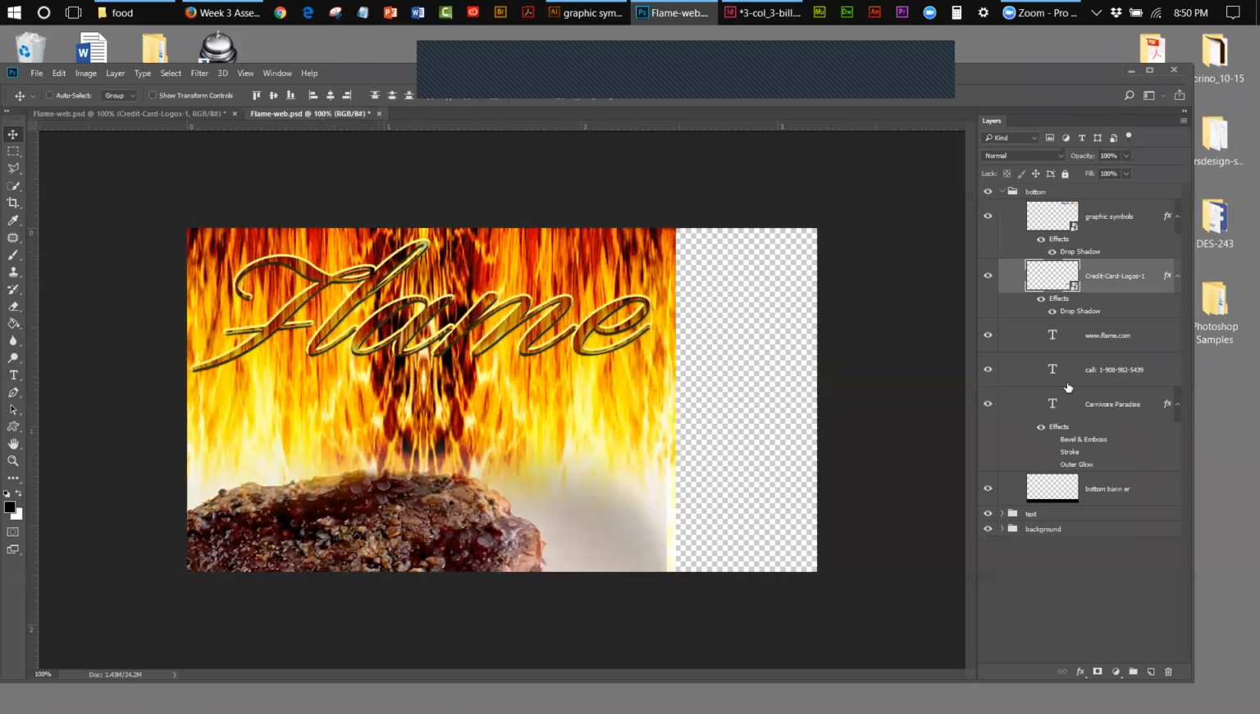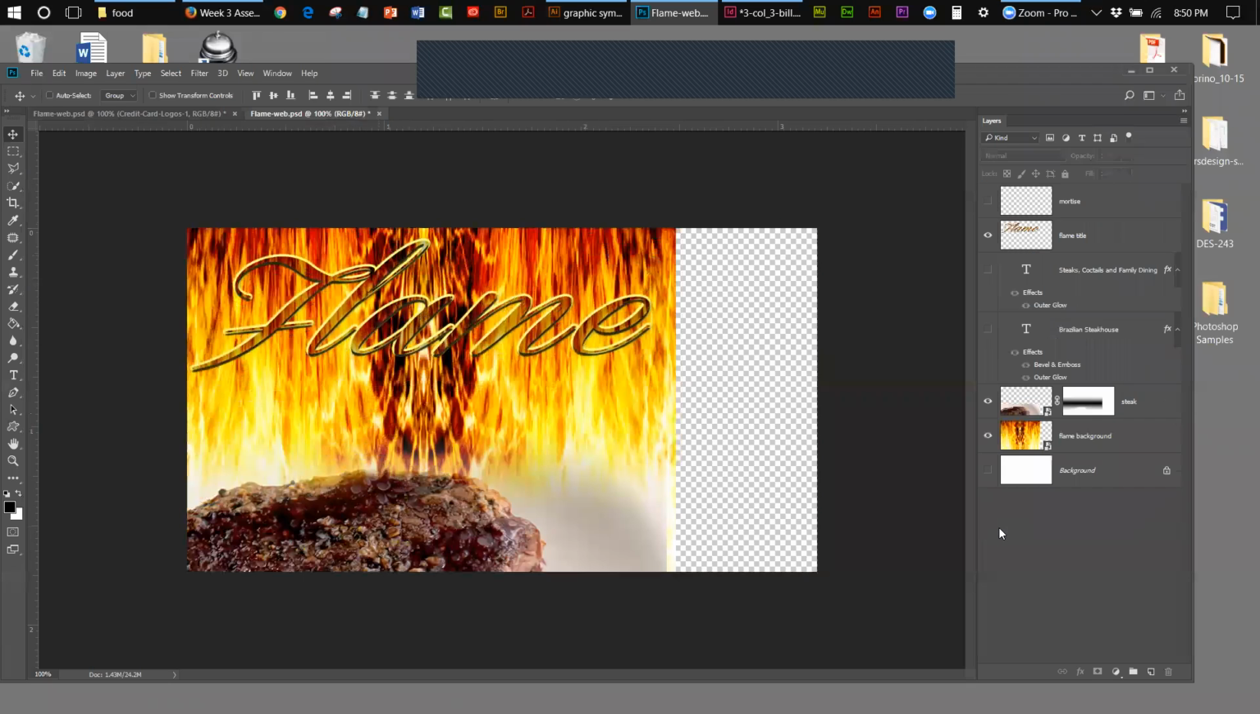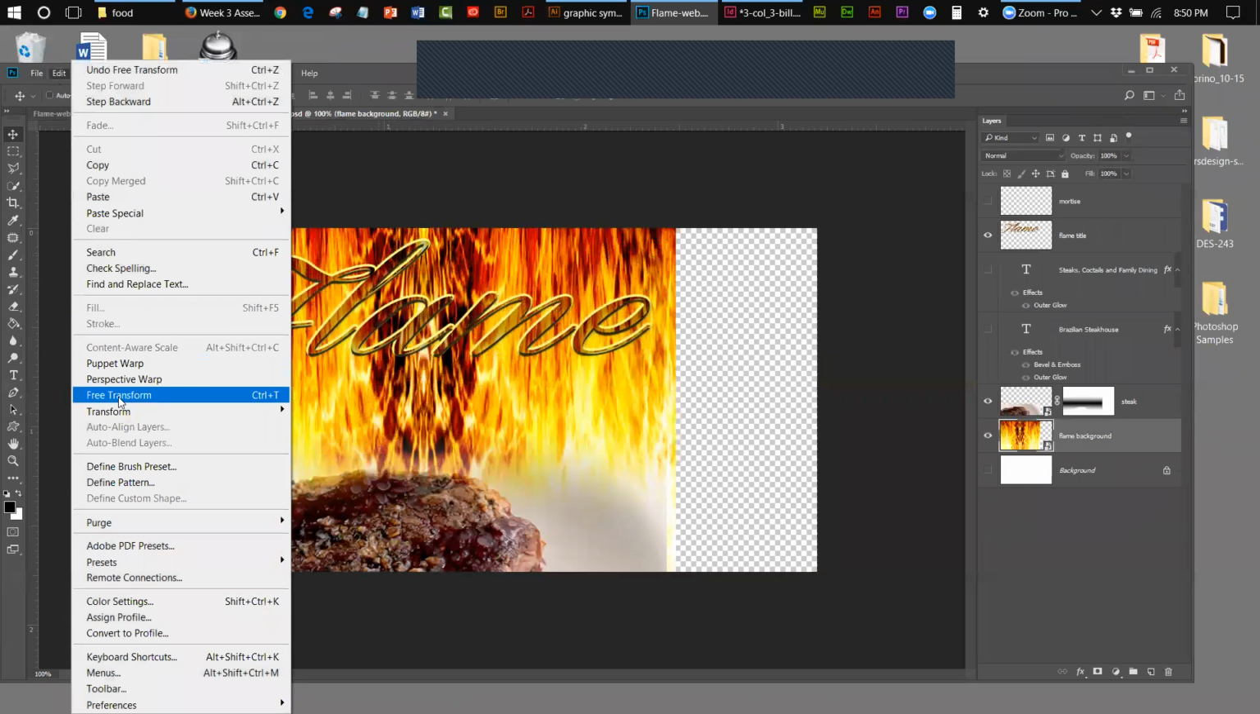Now, here's what I've got to do to make this thing work. This is the actual correct size. As you can see, I'm getting close to this. So what I want to do now is go to my background, which is this guy right here. Click on that layer, and I want to go Edit, Free Transform.